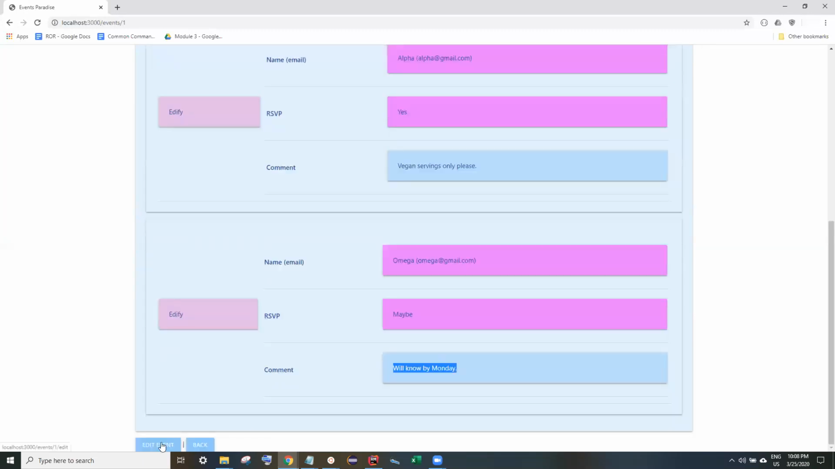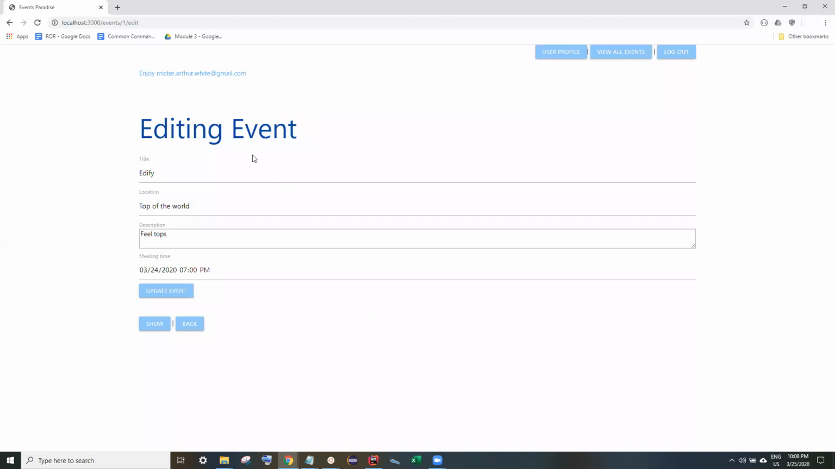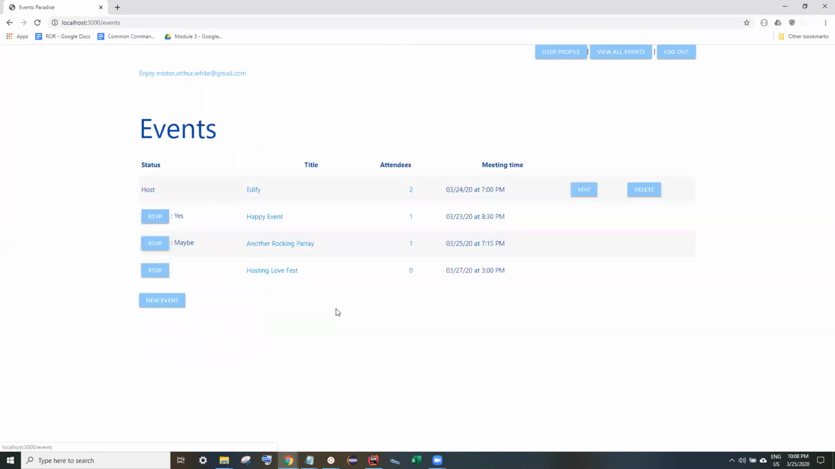They can also go and edit events because they're the host. If they were not the host, they would not be allowed to edit the event. So there's Edify. You can actually edit the date right here. This is a drop down. This is essentially a demonstration of some of the aspects of it.